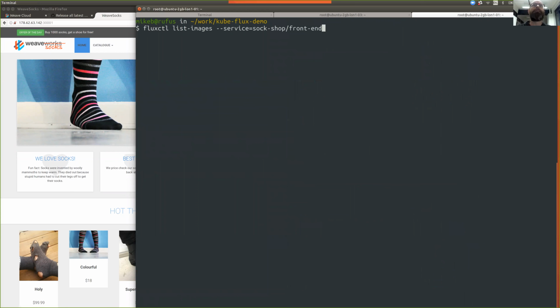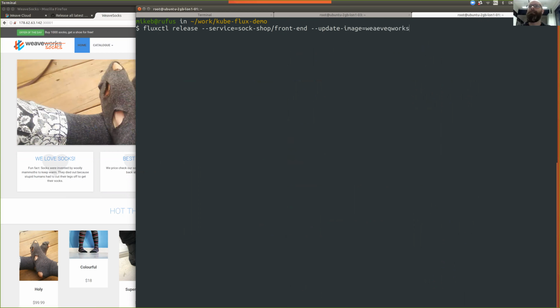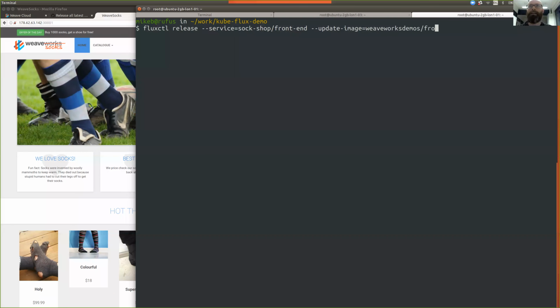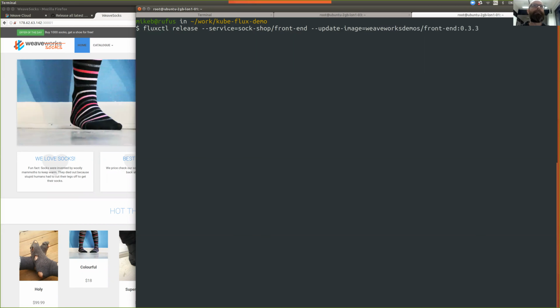So I can actually choose an image to update to, and having cleared my screen, I now have to remember what the name of the image is. Front end 3.3. Now we'll find out whether there actually is one.